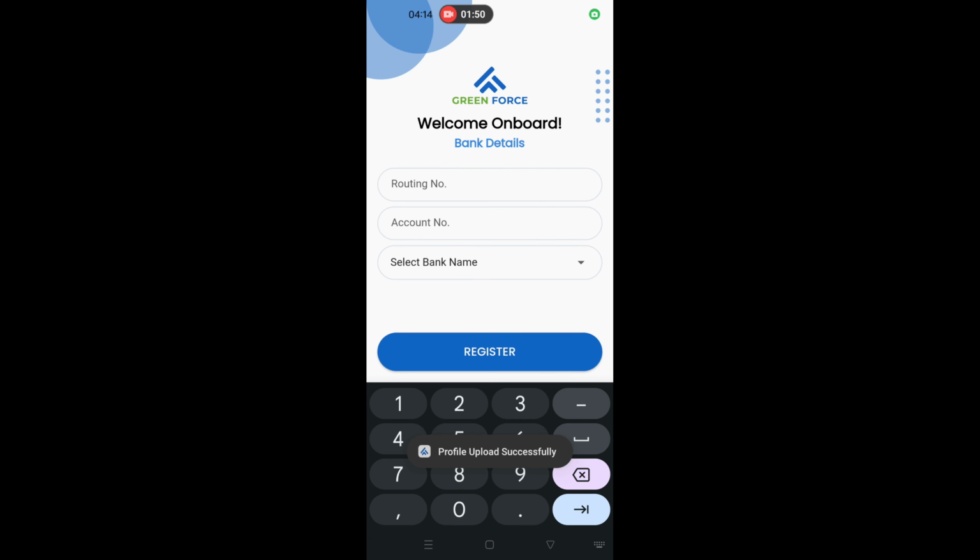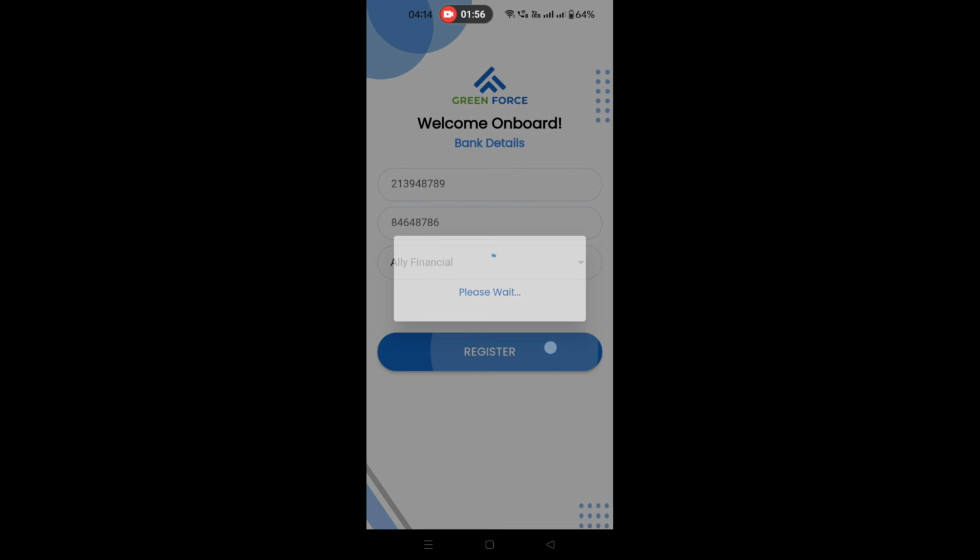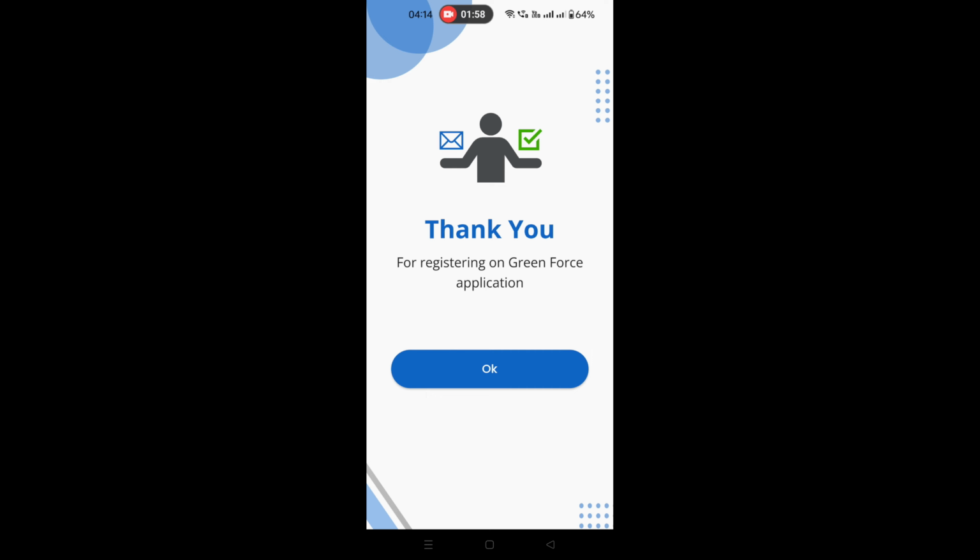Now, it's time to fill in your bank details. Enter your routing number, account number, and select your bank from the options provided. This ensures a secure and streamlined payment process for your services. Tap Register when you're ready, and there you have it. You're now registered as an installer on GreenForce.